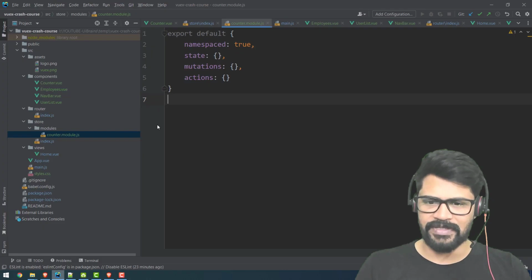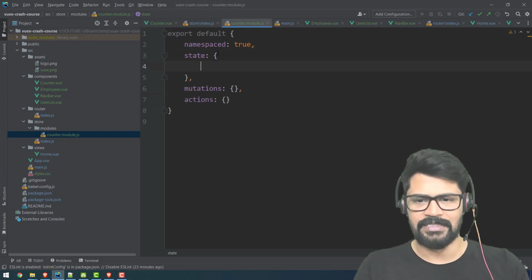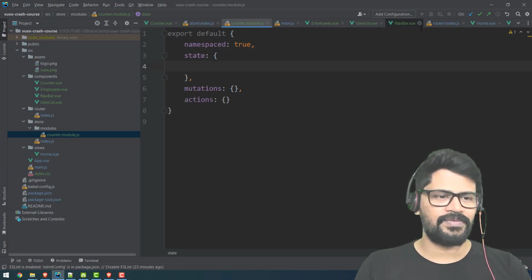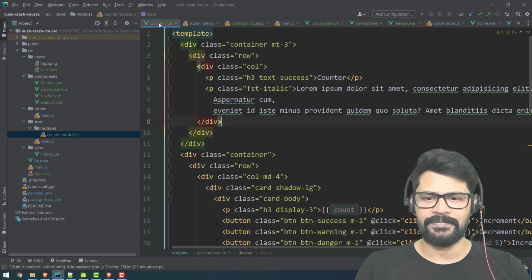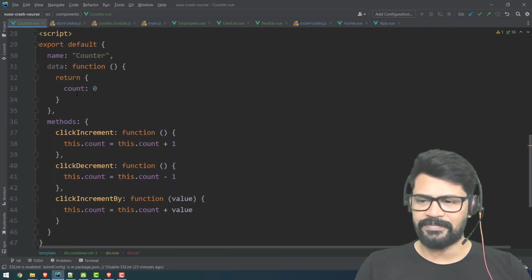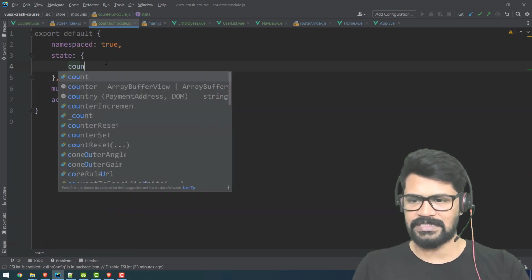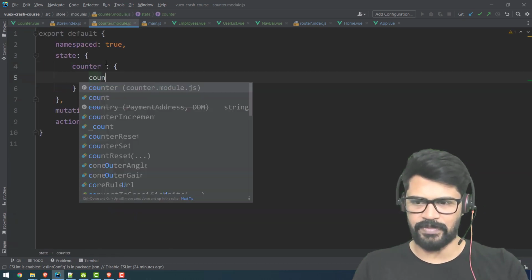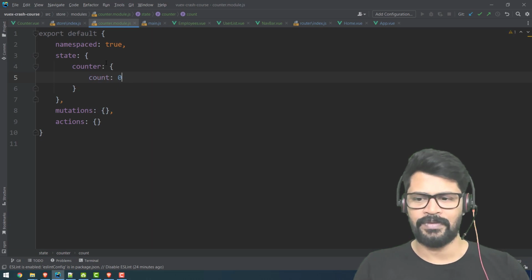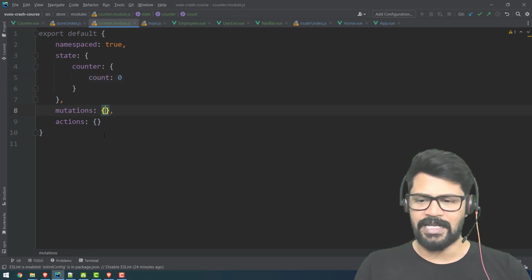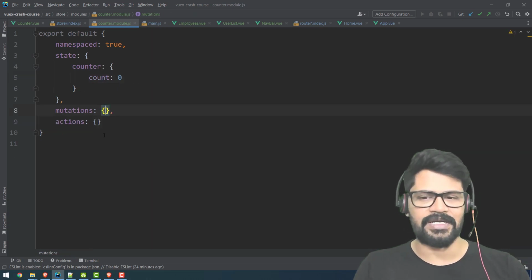Okay, so how you configure them is first we start with a state. First of all, when you go with your counter, what was the state you had taken? This count 0. So the same thing you have to do is just say counter where count value 0. Okay, that's going to become your state. And mutations. Mutations are just like your reducer.